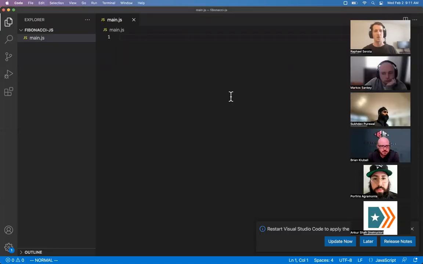All right, so we're going to be writing a program that produces the nth number from the Fibonacci sequence on demand. So in case you've forgotten, the Fibonacci sequence looks a little bit like this, where every number in the sequence is produced by adding up the previous two numbers, and so on and so forth.